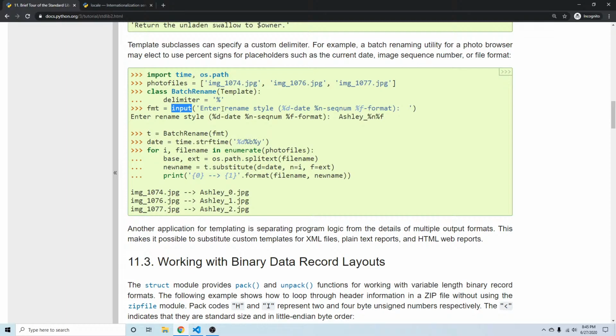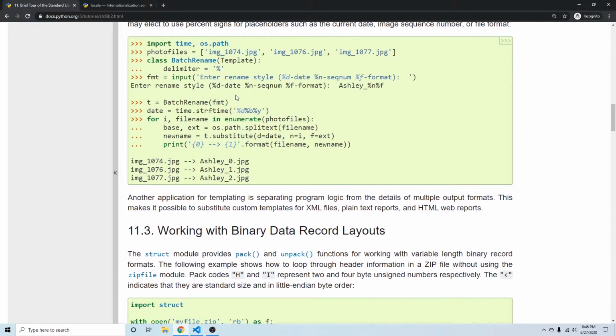So input, they're grabbing input from the user in the console. Enter rename style, %d date, %n sequence number, %f format, and enter. So that's what's going to be displayed to the user in the console, and we're waiting for an input. After we get the input, what do we do then? So you can see that they specified some input, right? They did Ashley_%n%f, and then BatchRename takes the input, right?